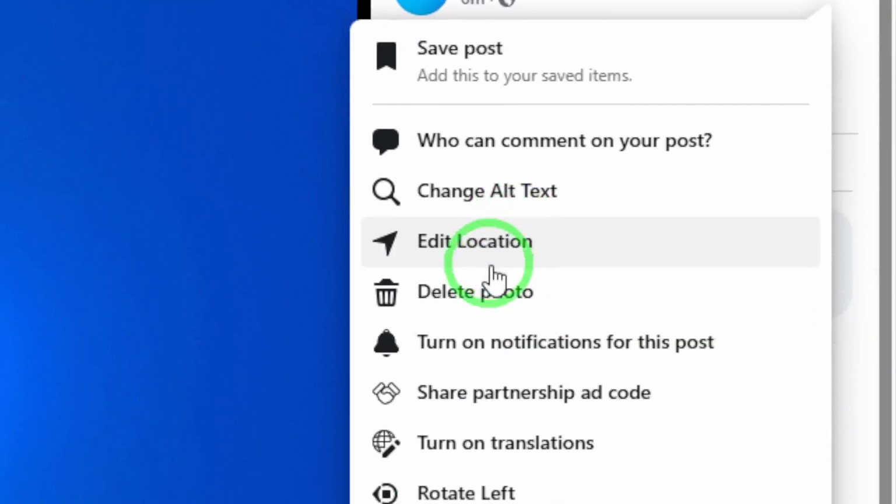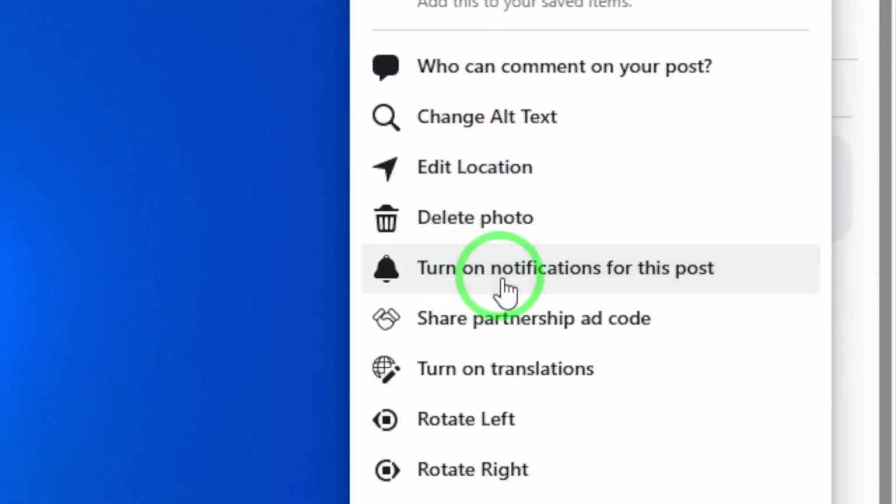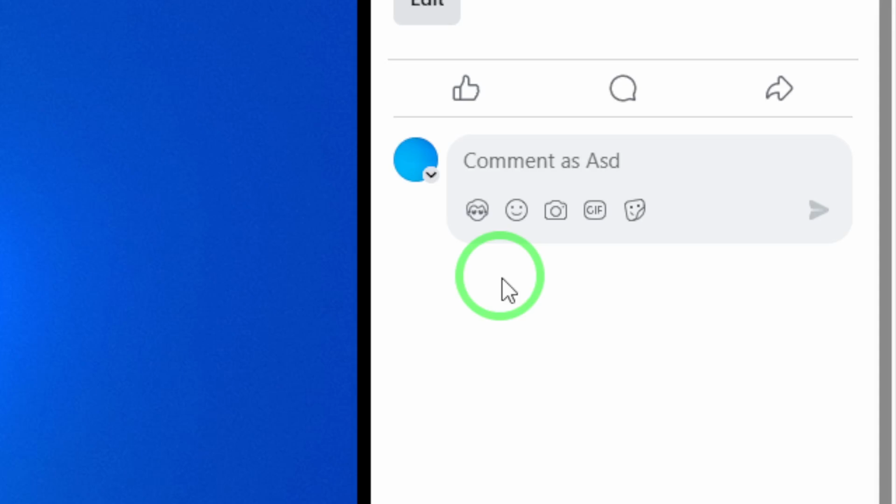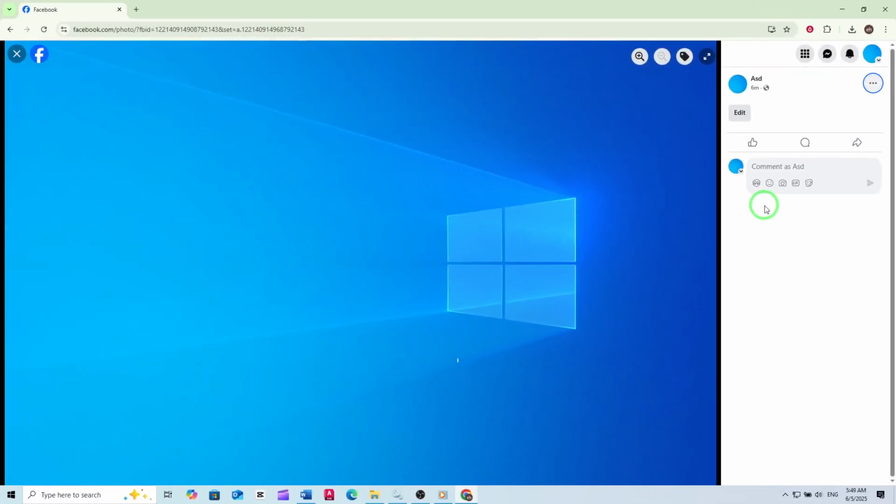From the menu that appears, choose Turn on Notifications for this post. By selecting this option, you're telling Facebook to notify you whenever there's new activity on your cover photo post. This means you'll never miss a comment, like, or reaction, helping you stay engaged with your audience in real time. And that's it. You've successfully enabled notifications for your page's cover photo.